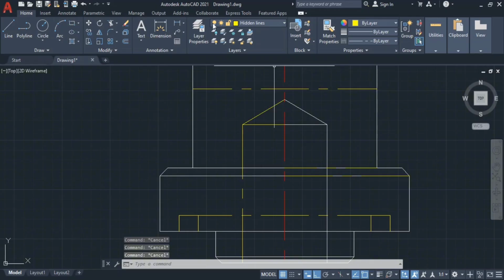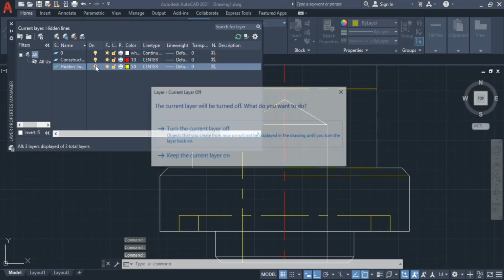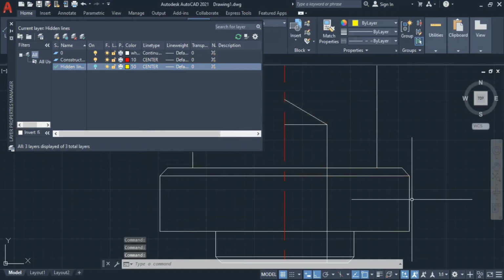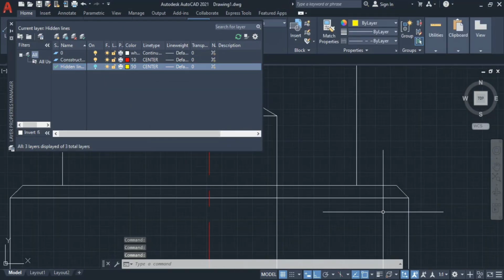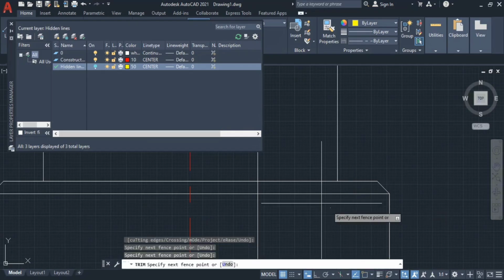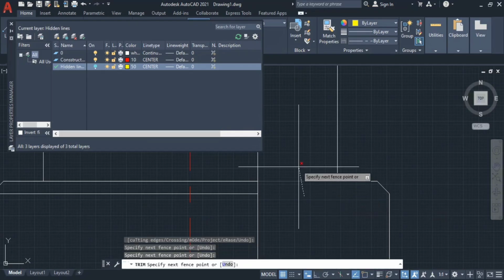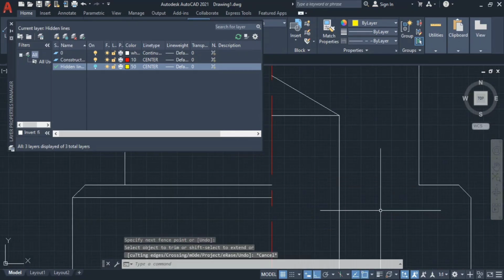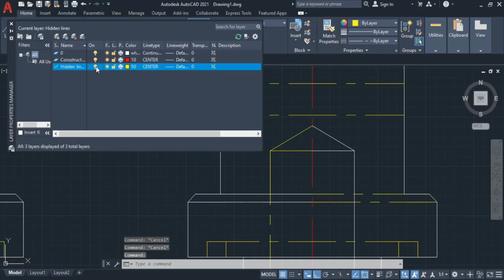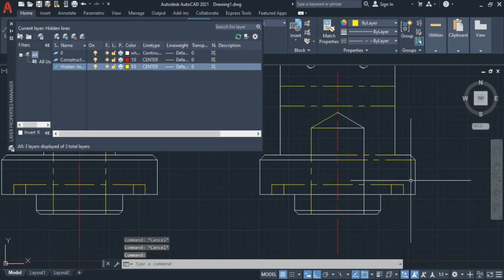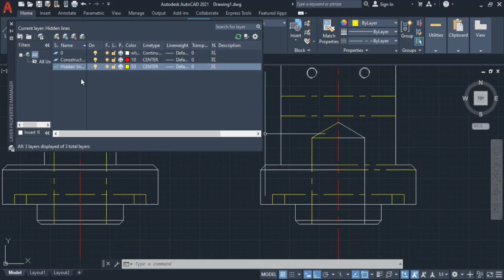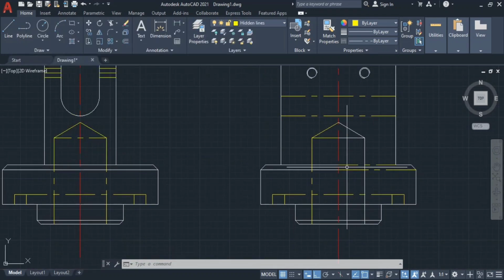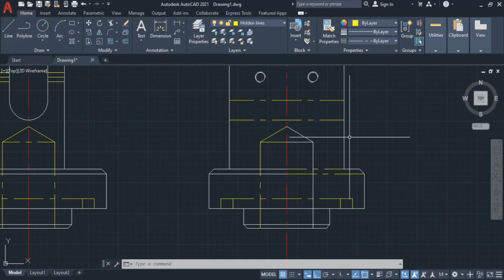So turn off. Okay, turn off this, turn off. Okay, let's trim. Okay, turn on again. That's it. That's how you can make the drawings. Now to talk about the hatching.